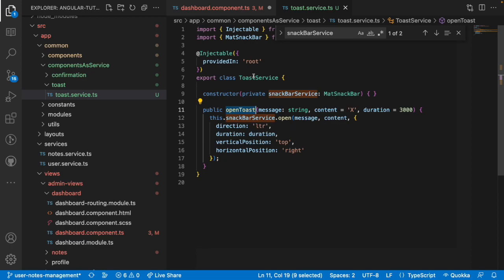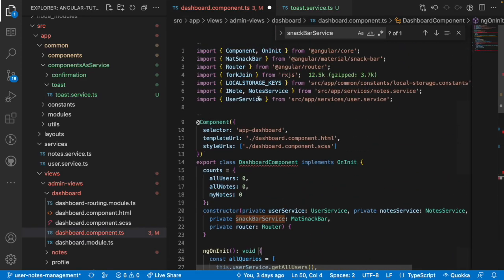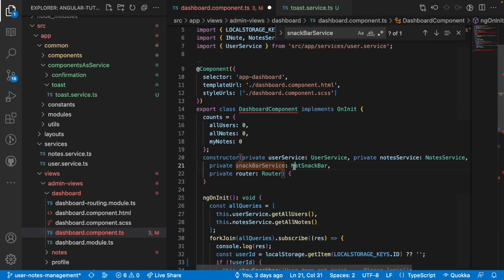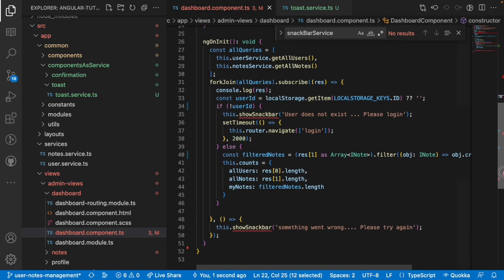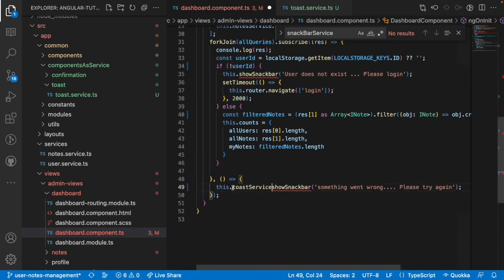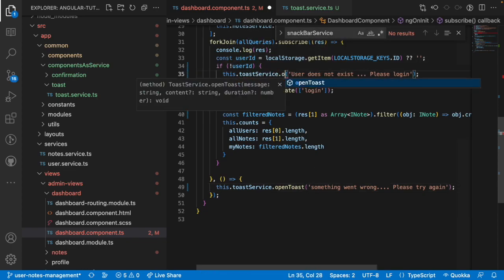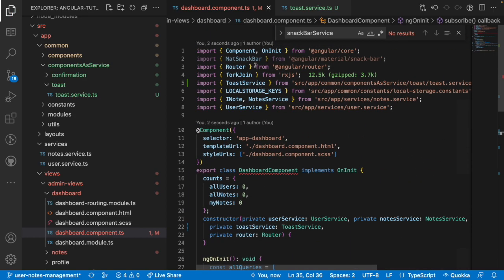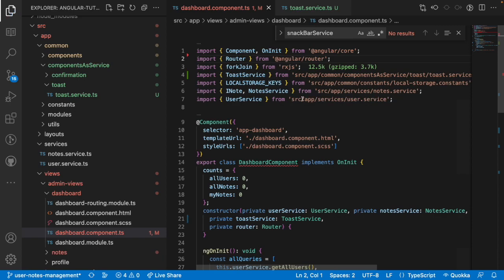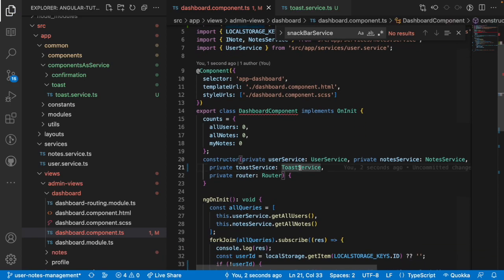So how to use it? We have to inject our toast service first. So let me go into the dashboard and inject my toast service and import it. Now this toast service I can use wherever I want. So here we are using only one. So let me use open toast, and the configuration is same, open toast. Done. Save this. And also here this dot toast service dot open toast. Save this. So now we are using this toast service and remove all the unwanted imports. Let me save this, and now this is done in the dashboard.